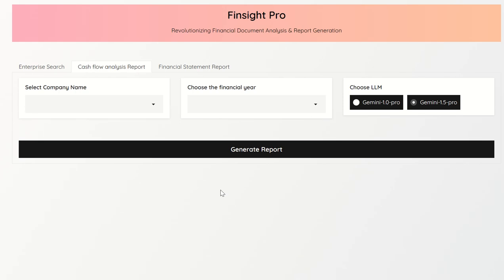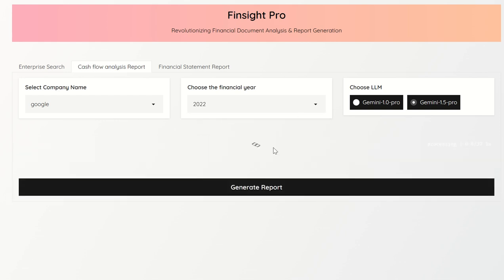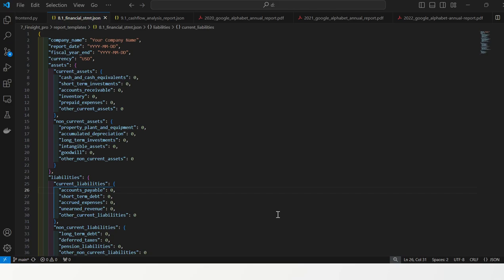I'm here to present a tool called Finsight Pro. As the caption suggests, revolutionizing financial document analysis and report generation. Basically, it generates a report for BFSI clients such as banks to tackle their most difficult problem, called underwriting, which is a time-consuming process. It typically takes from 3 months to 6 months or more. So while this report is getting generated, I'll show you the inner working of this.